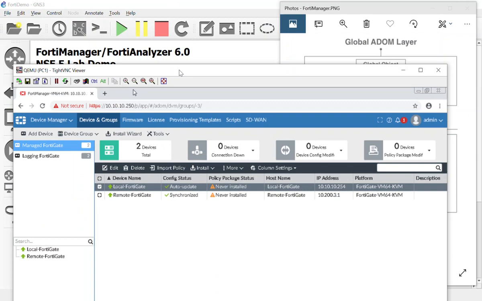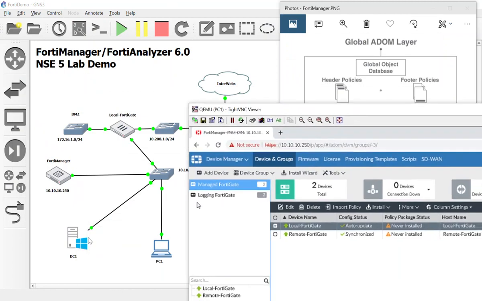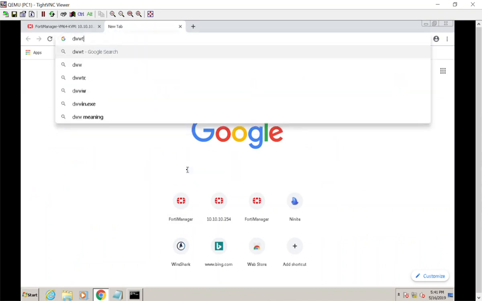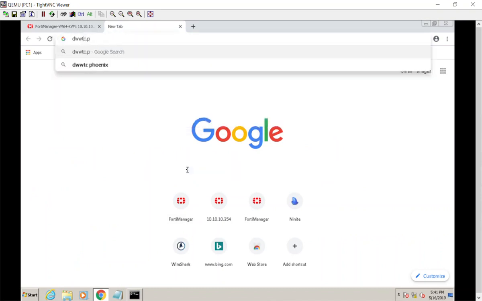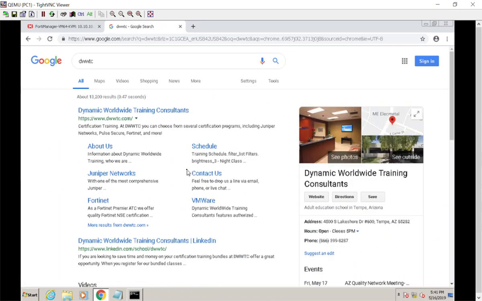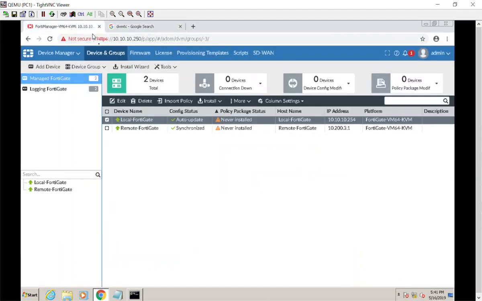And this PC right here is actually the PC right here in our GNS3. And just to show you, we do have internet connectivity. So I'll just go to DWWTC. That's where I work, right? As you can see, we have our internet connectivity, so the FortiGate's at least passing traffic. All right, so let's go ahead and bring it in.